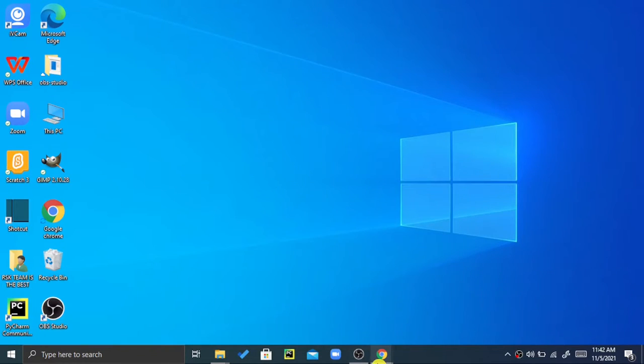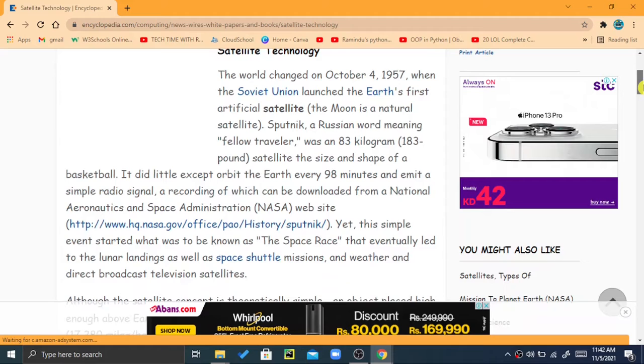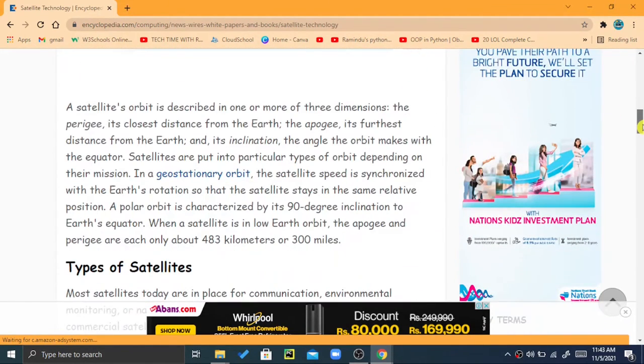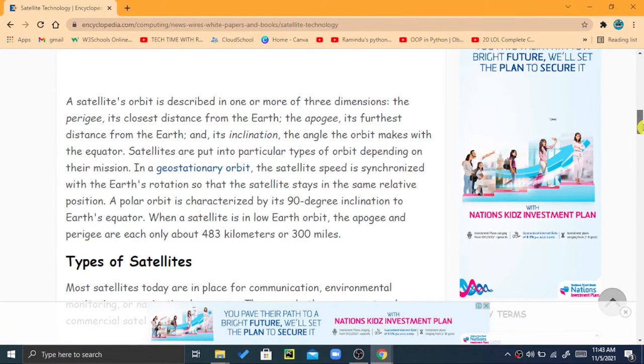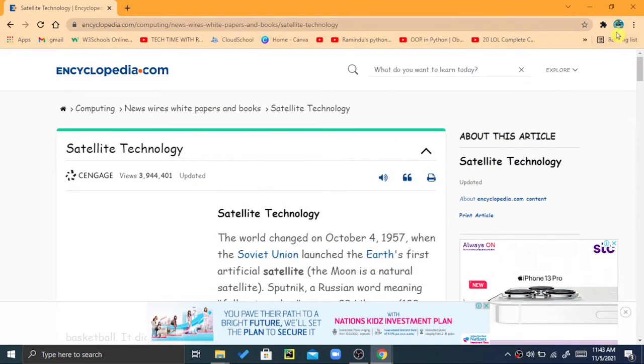Now I'm gonna be using encyclopedia.com about satellite technology. So in this web page about satellite technology, it's all in English. So if you don't know English that well, it will be a bit hard for you to read. So you can translate this page.